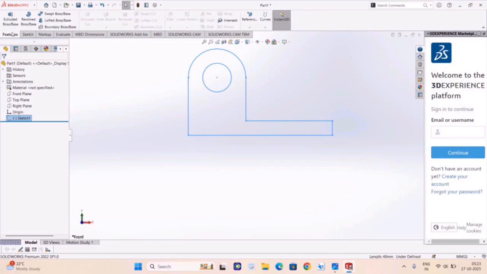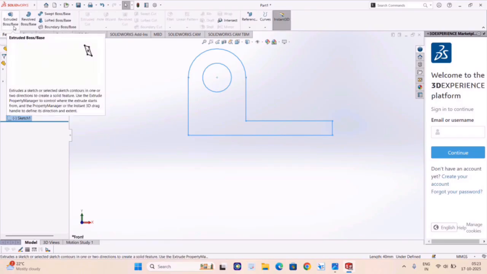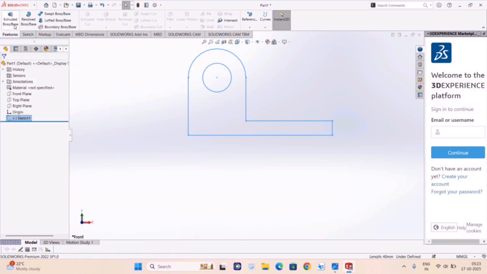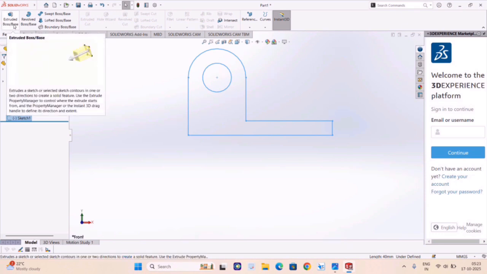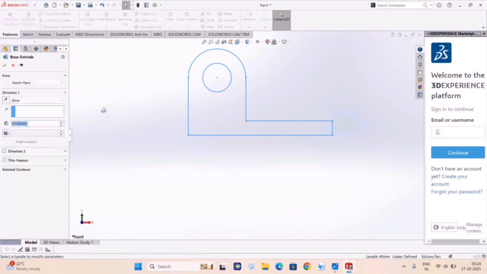Make use of features option. There is one option called Extruded Boss Base. You can see the pre-animated video there. Just a 1 second video. The dimension is getting extruded. It's along the other dimension, that is Z axis, it is getting extended as per the given length. You can see a small pre-animated video. It's self-explanatory. Let us select this one.